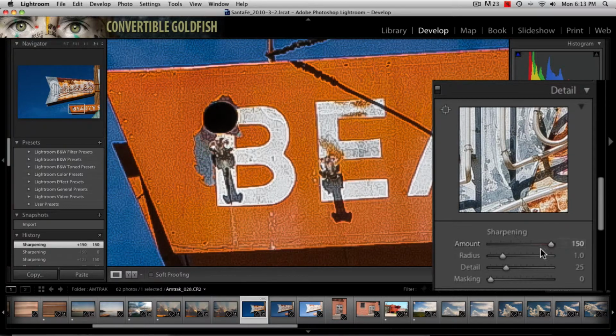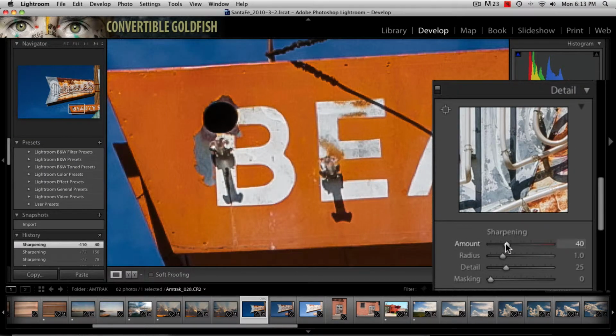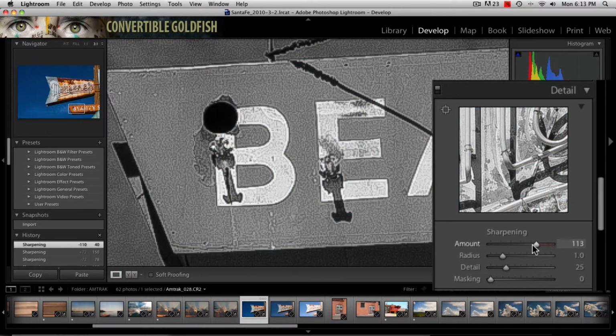And also keep in mind, I didn't point this out, but the sharpening that we're actually dealing with here is what's referred to as capture sharpening. So again, you could take this all the way up to 150, which I'm going to do for demonstration purposes. And I also want to point out that you can hold down the Option key and you can drag any of these sliders to get an idea of what's happening here.